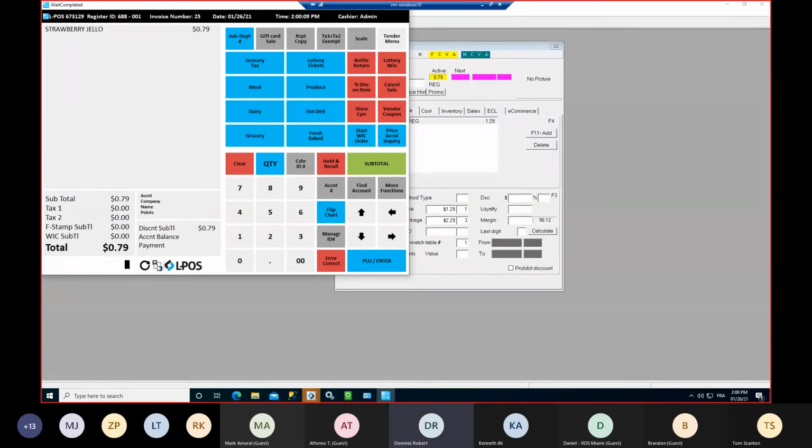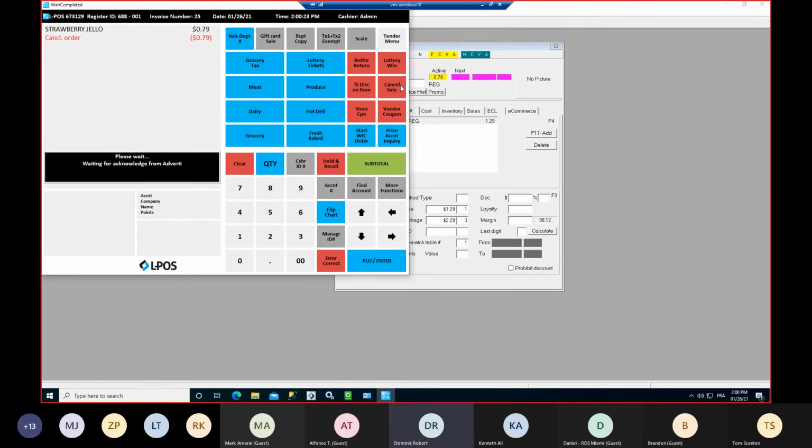As you can see at the bottom here, the POS is retrieving the changes. Since I'm in a transaction, it will not add them to the database. So I have to cancel my sale by using the cancel sale button, so it gets registered in the database.